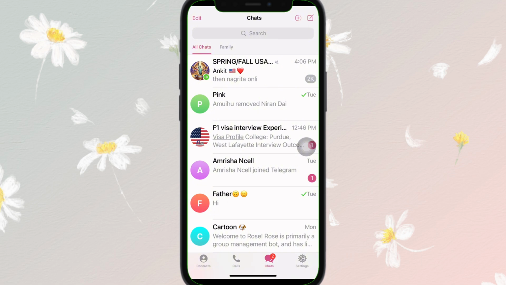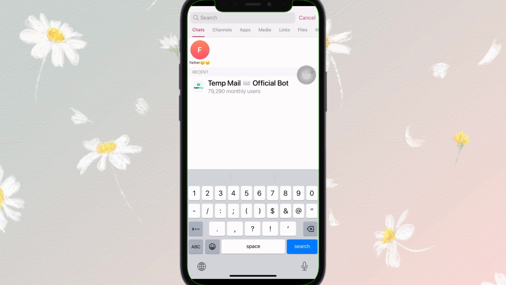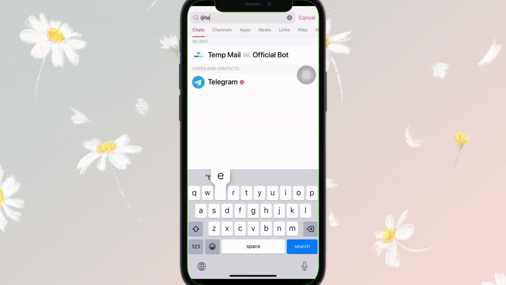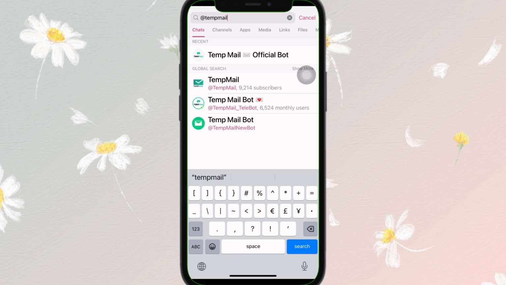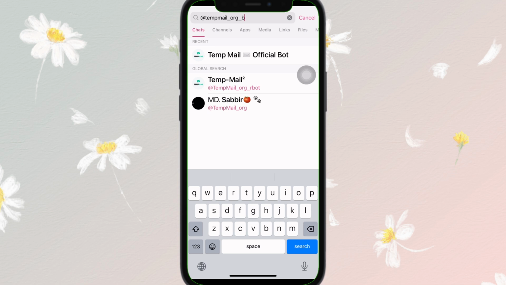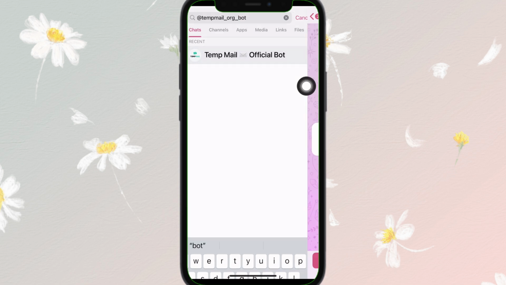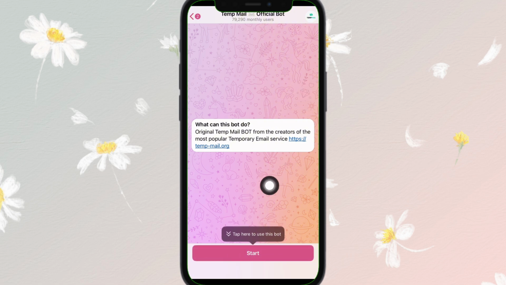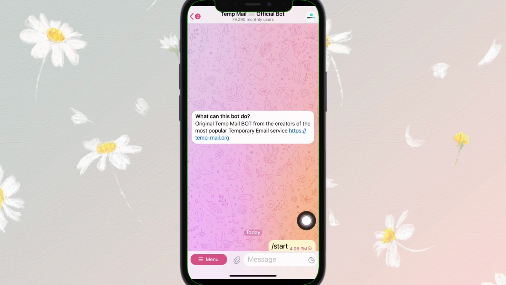After that, here you can find the search bar at the top. Select it. Then simply type @tempmail_org and _bot, just like this. Then simply tap on it just right here. Then here you can find start. Now start it.